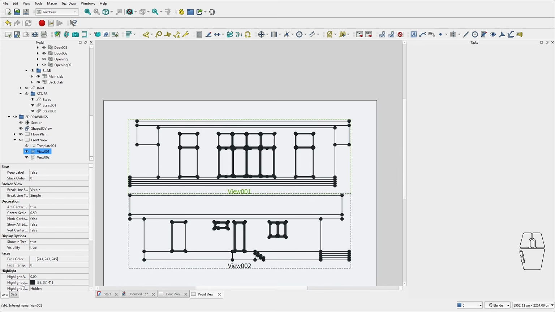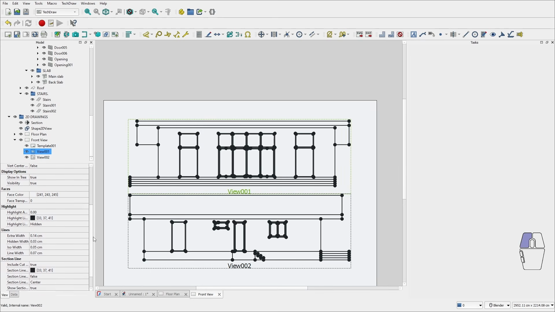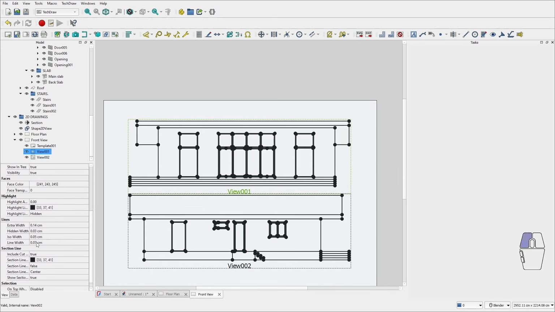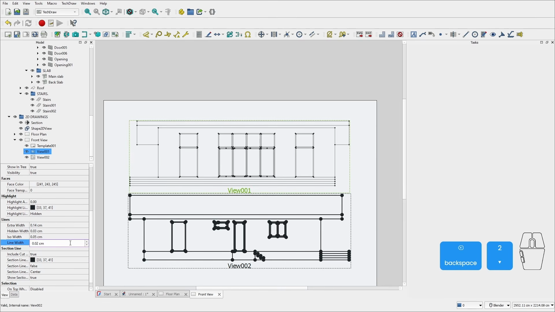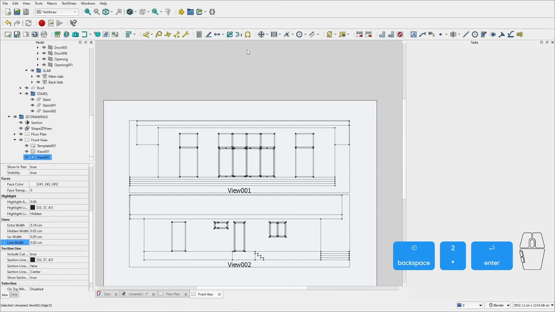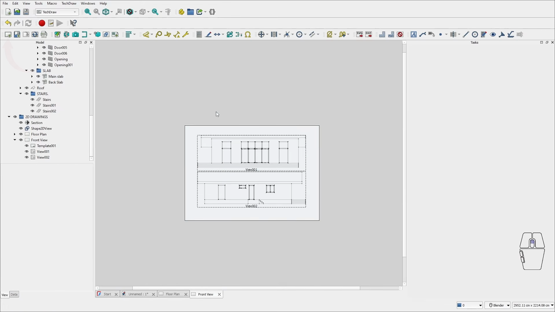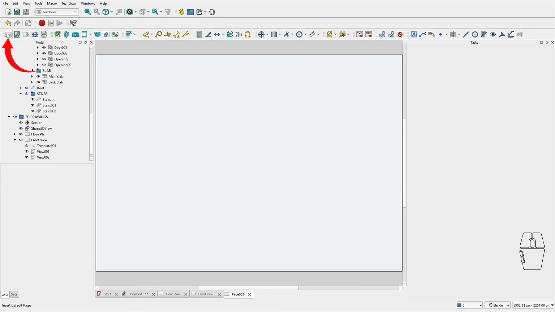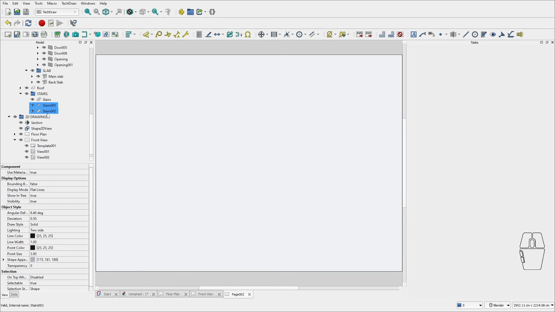If you find the lines too thick, you can change their width. Select the view and in the View Properties panel, set the line width to 0.02 centimeters for both views. Now, we'll create projected views of the 2 remaining sides. Click the icon Insert Default Page and repeat the same process as before.